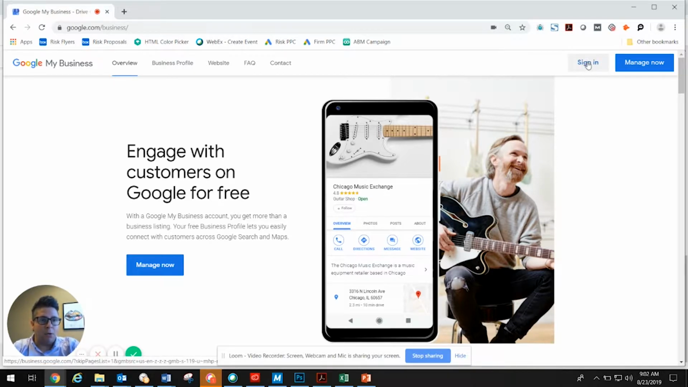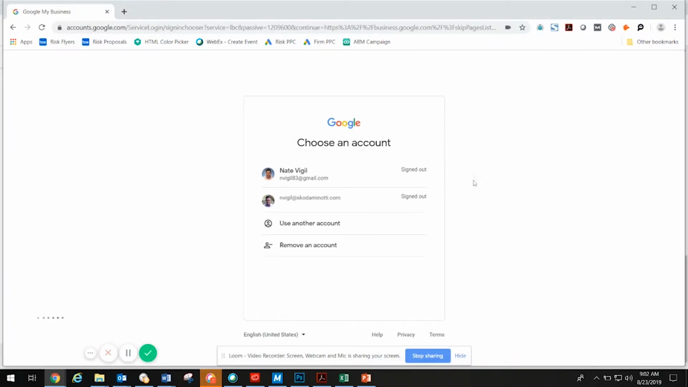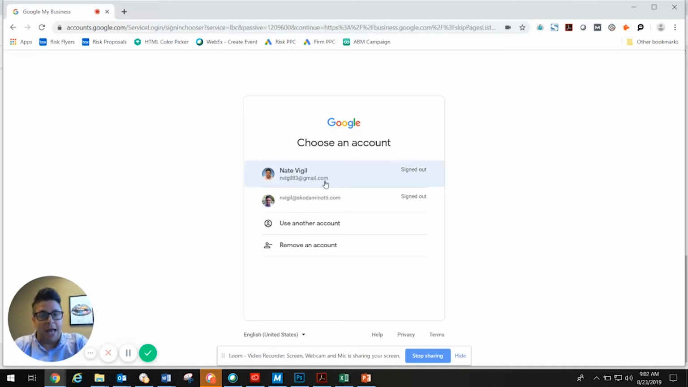Now, up in the right-hand corner is going to allow you an opportunity to sign in. And you'll notice that I have a couple different accounts that I log into Google through on a regular basis. This first one is an @Gmail account. The second one is an @SkodaMinotti.com account.